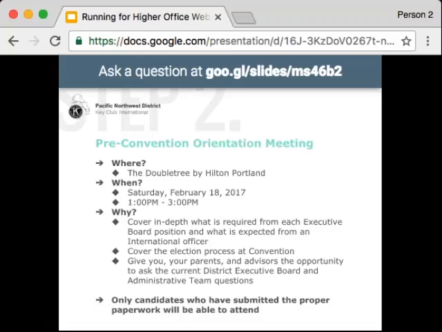And moving on to that, so I mentioned that you have to fill out the pre-convention orientation meeting registration form. And the pre-convention orientation meeting is an opportunity for you to ask us, the district executives, and the administrative team questions about the office that you're seeking to undertake, and also to learn more about the election procedure at district convention. And this is a mandatory meeting if you are seeking district executive office.